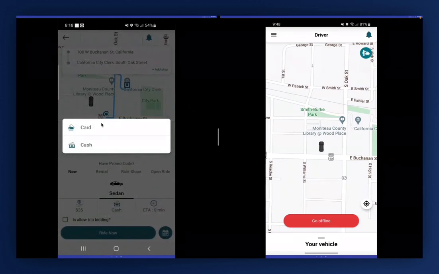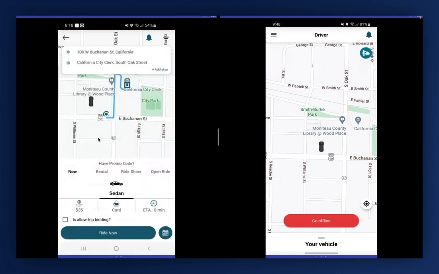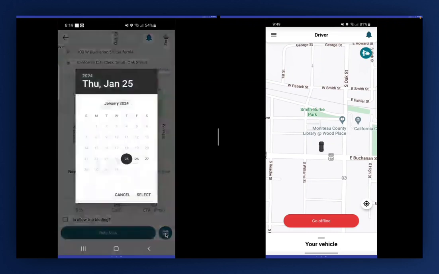Following this, the estimated time of arrival, ETA, is displayed. The ETA indicates the time from your pickup location to the driver's location. Next, if you wish to create a scheduled trip, use the designated icon for that purpose.